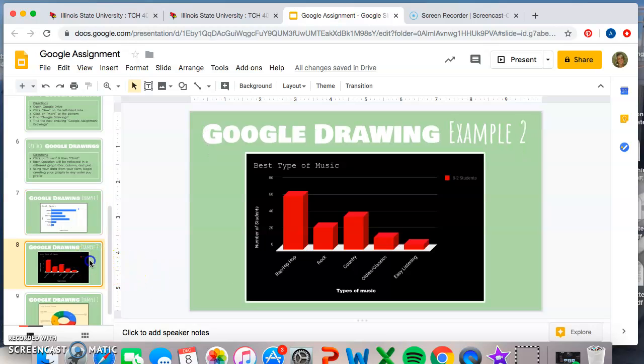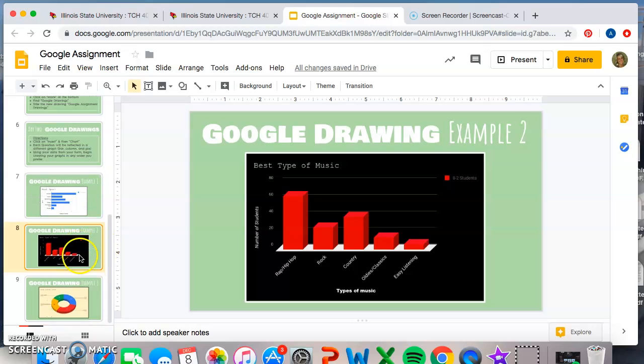Also, I gave them another example. So this is the one that shows a 3D version of a column graph. Same idea, they can edit all of these things. I edited the colors as well, so they can just see how they can manipulate that.